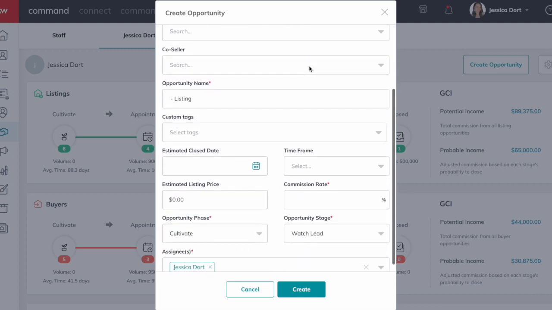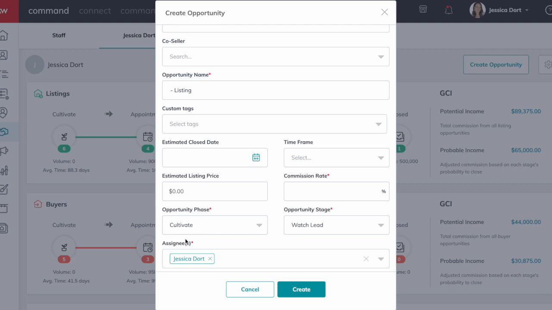If that's the case, when you scroll to the bottom, you will also see an assignees field, which is what gives you access to the opportunity, and you can also add additional team members to this as well. So if you have an administrator on your team who needs access to your opportunities, just think later on this will be how you submit paperwork to the office. So if your admin needs access to your documents, or you're co-listing with someone on your team, or whatever the case is, you can add as many assignees from your team as you need to.